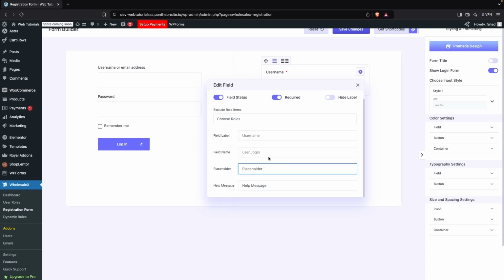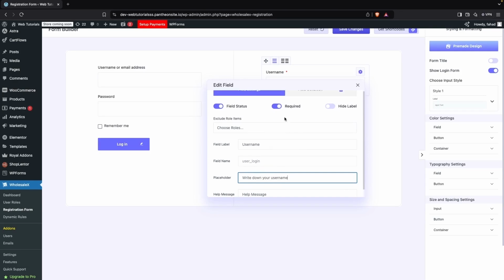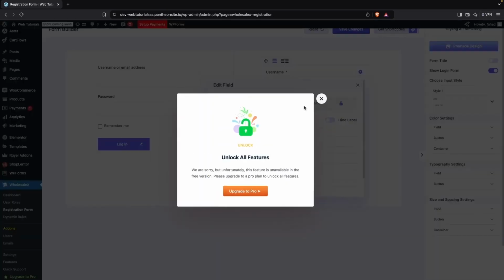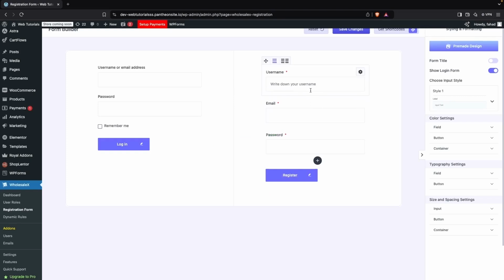So I'm going to add the placeholder text here. So that will be, write down your username. Okay, and this will be a required field. And after this, we also have the field conditions. That is a great feature to use, but unfortunately, this is only available in the pro version of this plugin. So basically, we can't use this.